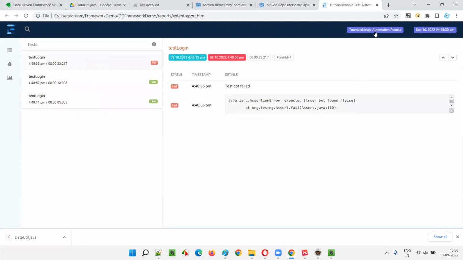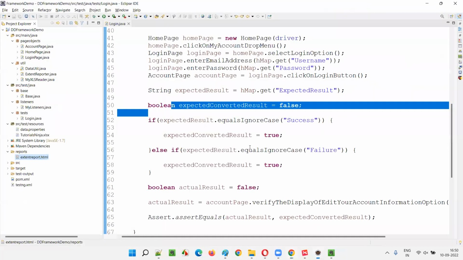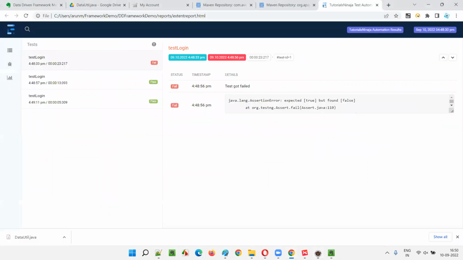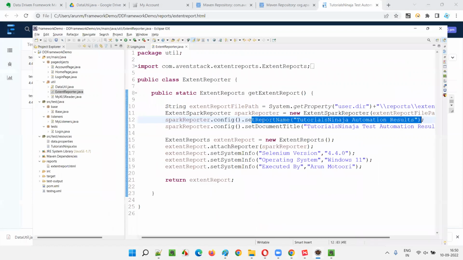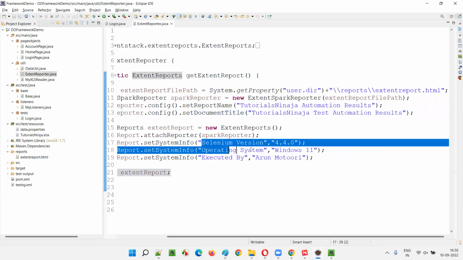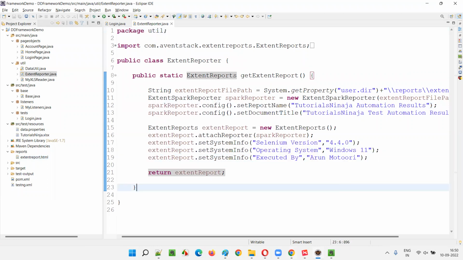Okay, and also you just see the name of the report, guys. Tutorials in the automation results, which we created in the extent reporter. Here we have set the report name, right? Tutorials in the automation results has come here. And also go to the title, guys. Tutorials in Java test automation results. You see, it is coming as a title. And also these details, where are these details coming from?